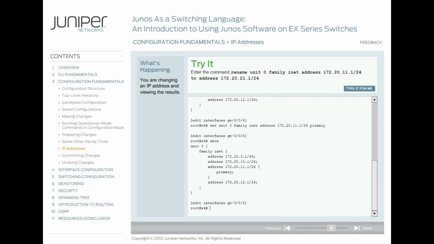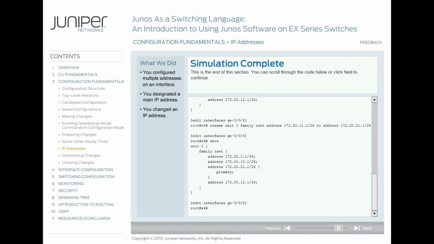To rename the IP address, enter the command Rename Unit 0 Family INET Address 172.20.11.1/24 to address 172.20.21.1/24. Do that now. As you can see, the primary flag remained configured for the new IP address because we used the Rename command, which causes all configuration for the old IP address to be maintained for the new IP address. This behavior is very useful when you need to change an IP address to correct an error.